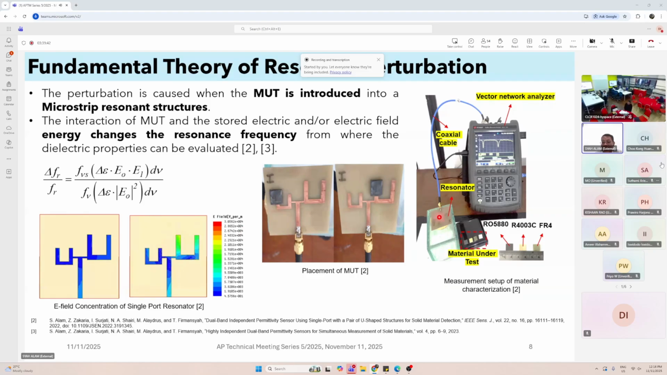And this is an example of the measurement setup. We use a vector network analyzer, and we connect the resonator using a coaxial cable, and we use dielectric materials with known permittivity such as RO 5880, RO 4003C, and Evercore.